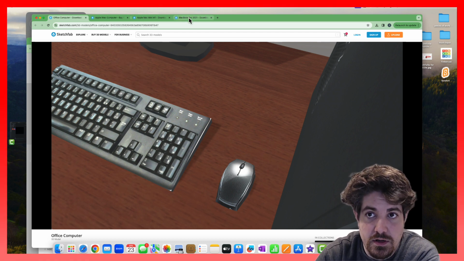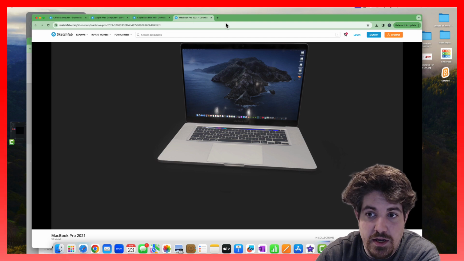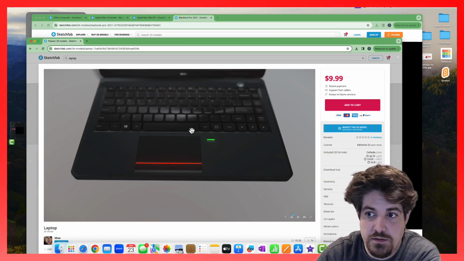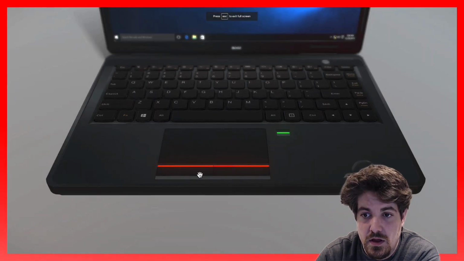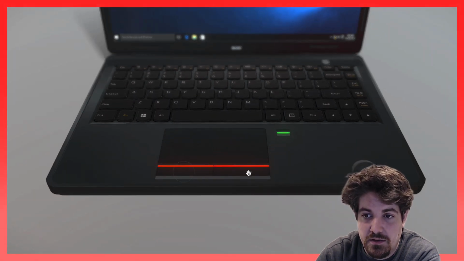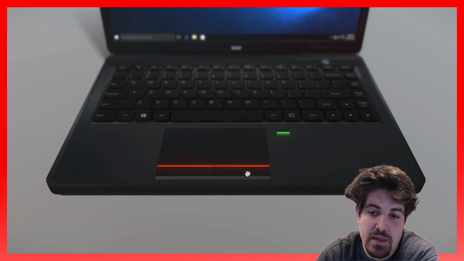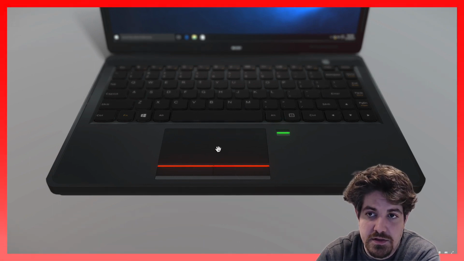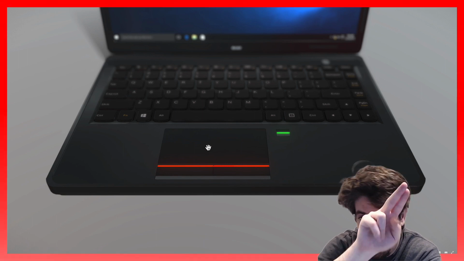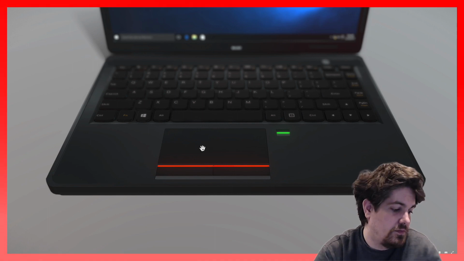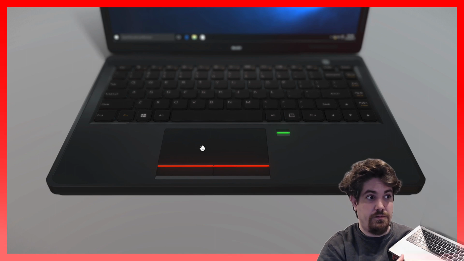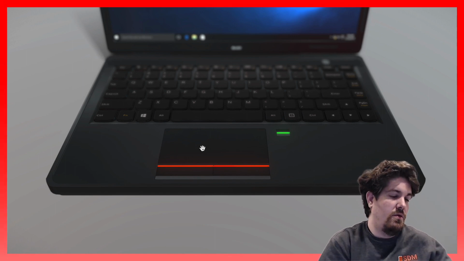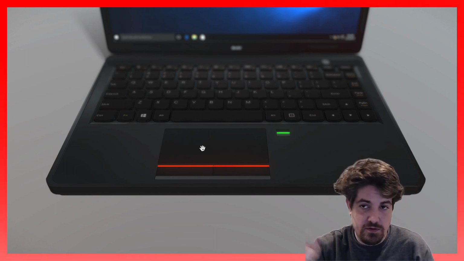If you're on a trackpad, actually let's go back to the Windows one. So if you're on a trackpad, we have left click, right click, and then scrolling is done with two fingers up and down on the trackpad. So basically like that. Whereas with just one finger is you moving around the cursor.